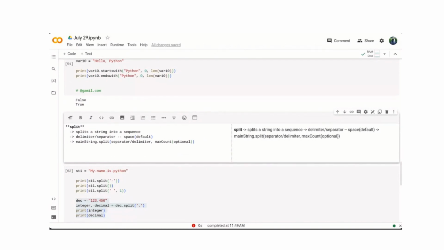Now after the split function, there is another function called join. If you are splitting, there is obviously some function called join, right? Now we'll see what the join function does.